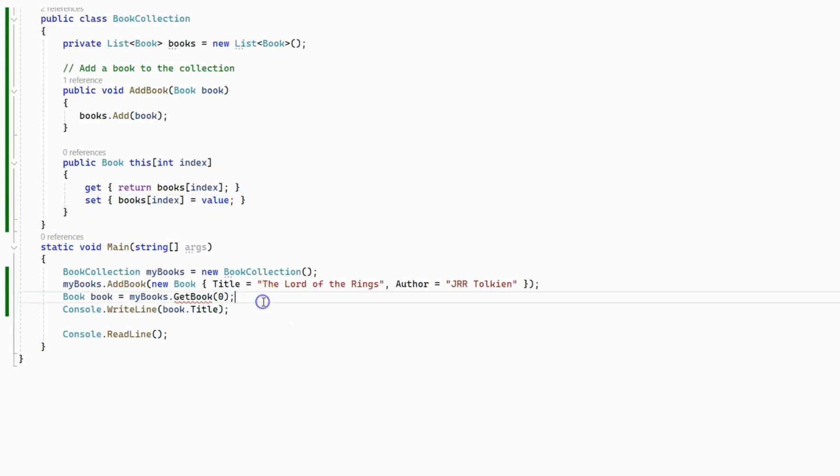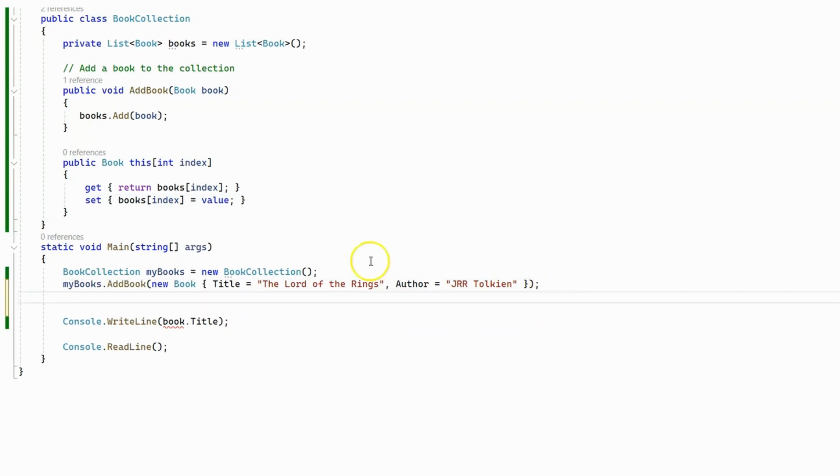And now let's use the indexer inside our main class. So we're going to leave the myBooks declaration, and we are going to add the first book. And now let's actually use the get and set to see how that works.